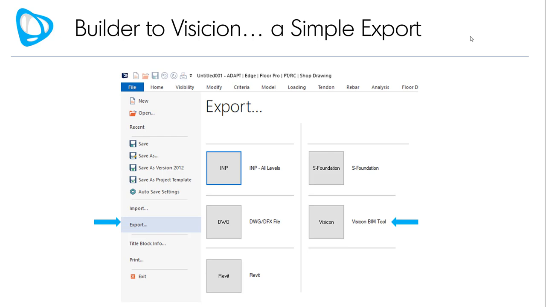When I refer to the Adapt Builder model, really what we're saying is that I would have gone into the Adapt program, and here you see a screenshot, and under File, I would have used the option to export as a Visicon BIM file. This exports the Adapt model in the Adapt Exchange INP format, and that's going to be the basis of each one of our workflows.